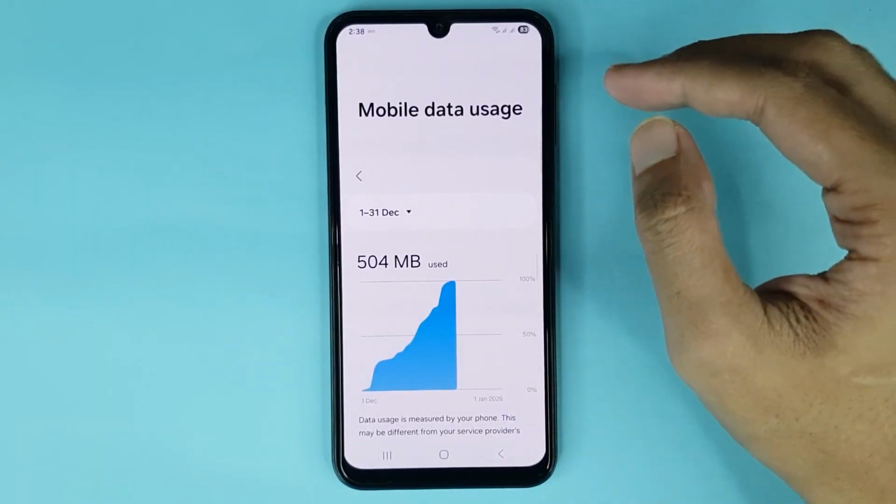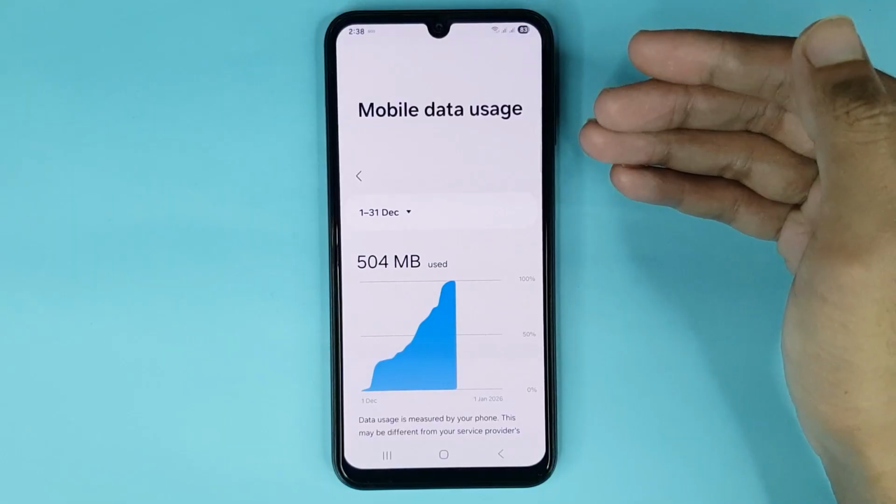And that is how you can check mobile data usage in your Samsung Galaxy A17 phone. I hope this video was helpful.